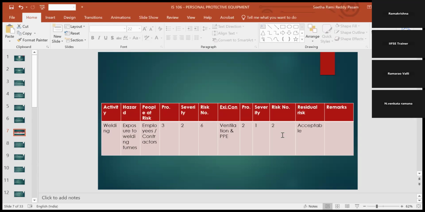So this is a basic template. There will be multiple templates, and it will change from organization to organization based on their practices or who defined their templates. Whenever you are doing a HIRA, you will do it for all your activities, even for office activities. Here I have taken the example of welding.